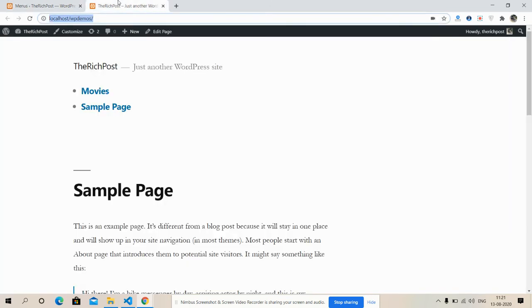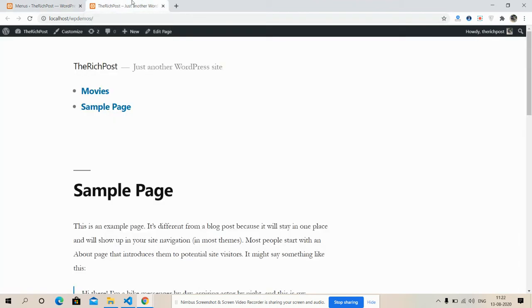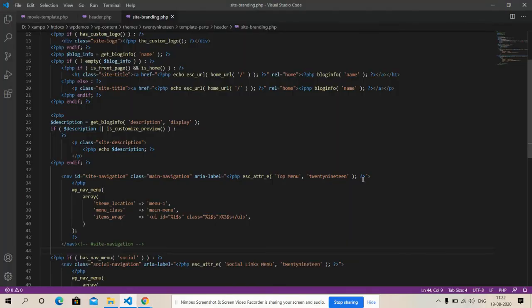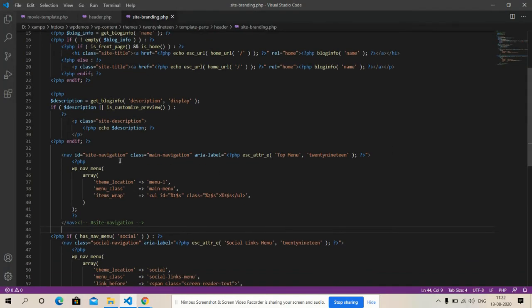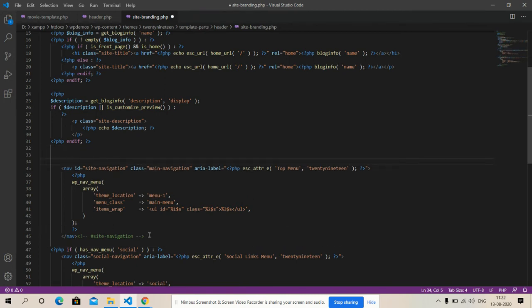So friends, now I have saved the logged in menu and now I need to show those two menus here. For this I will make simple code. So friends, here is our navigation code.